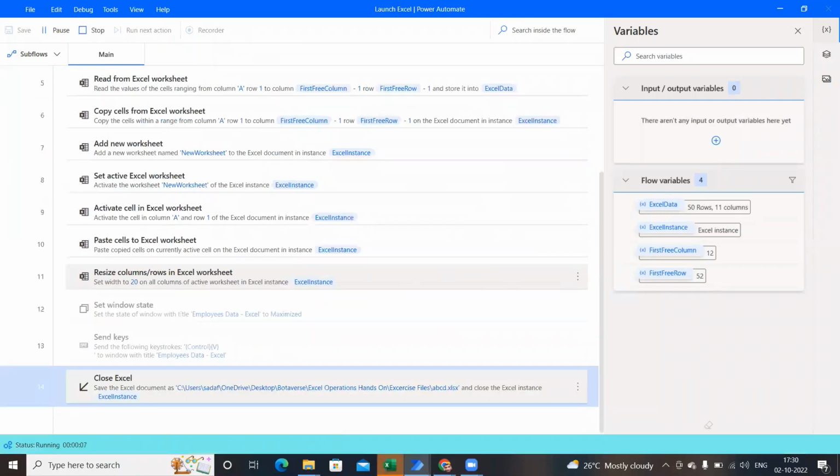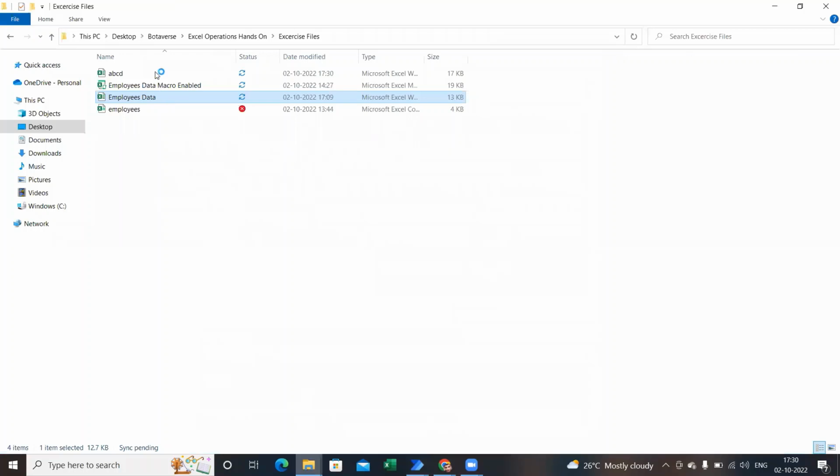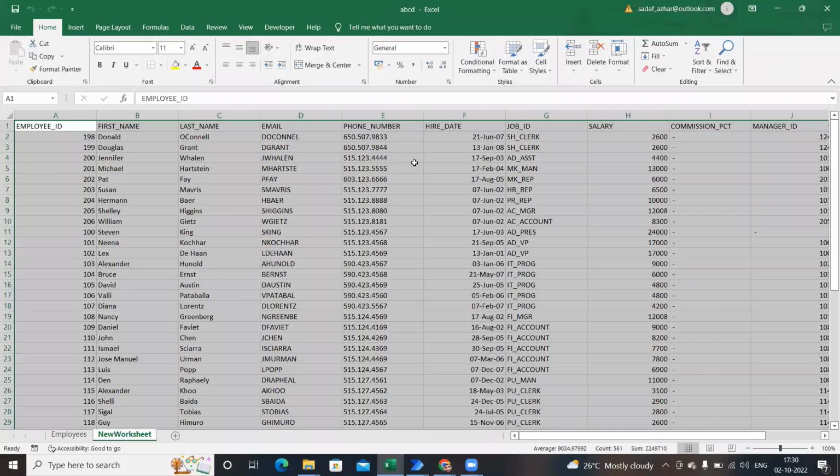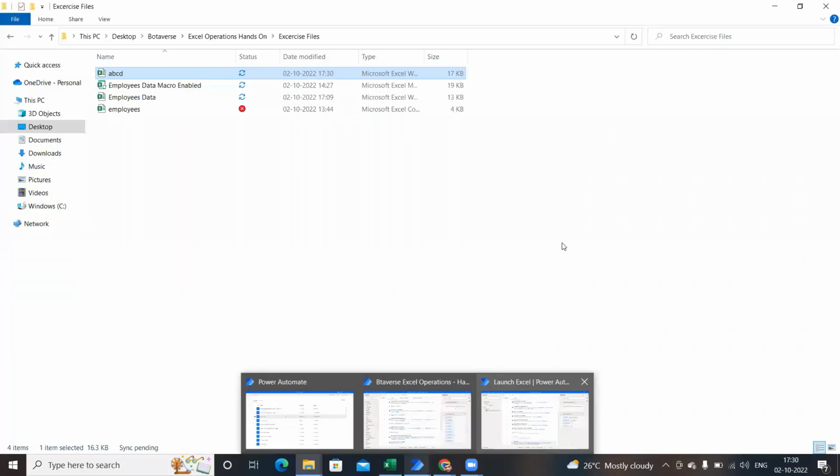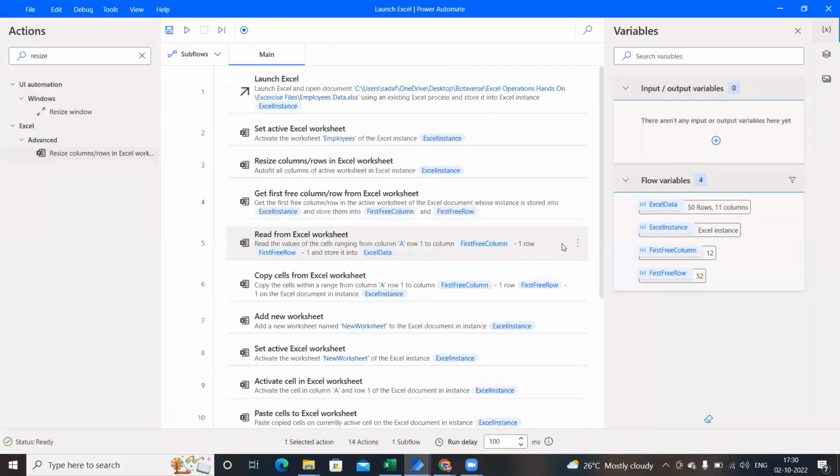Yeah, it worked, right? We have our file here. See the new worksheet, all those actions which we have performed, all those things are here, right? So I believe so far no issues, right, guys? Do we have any questions?